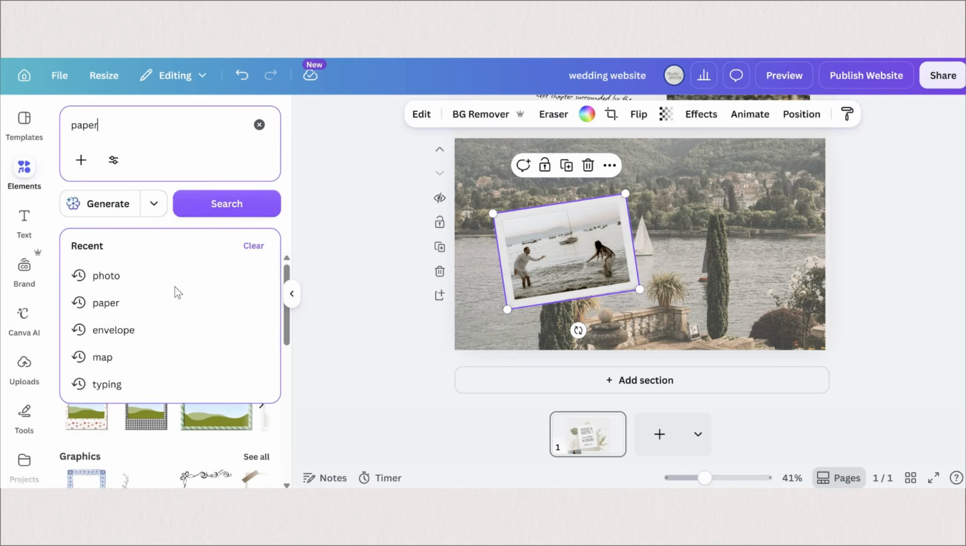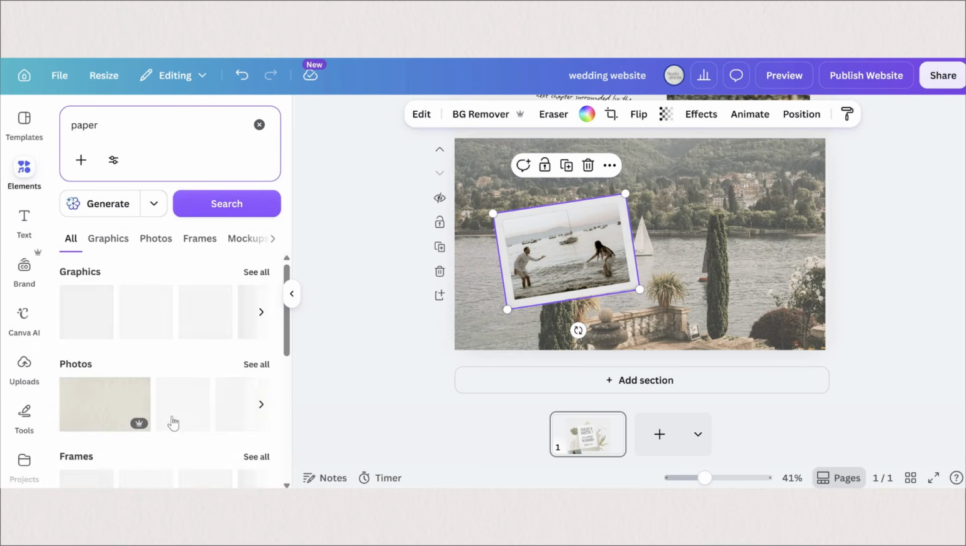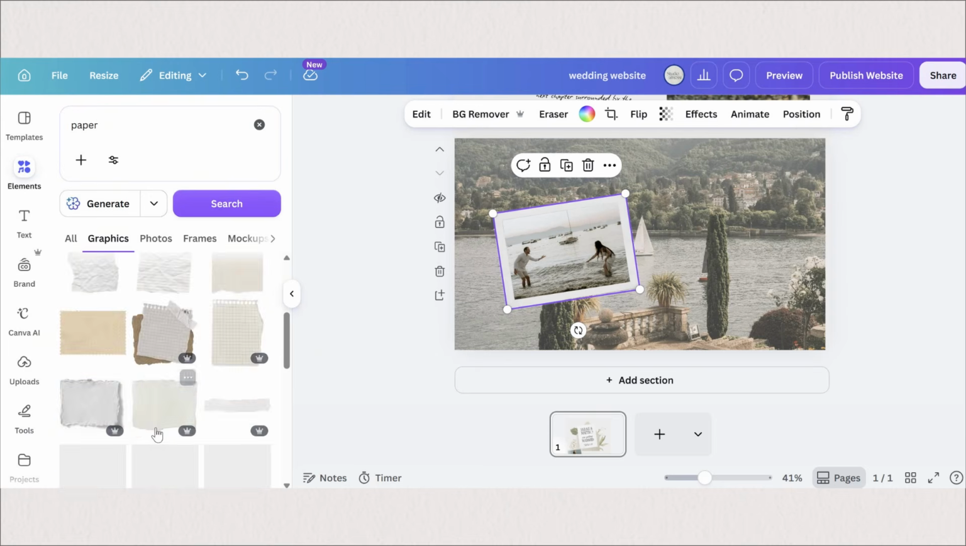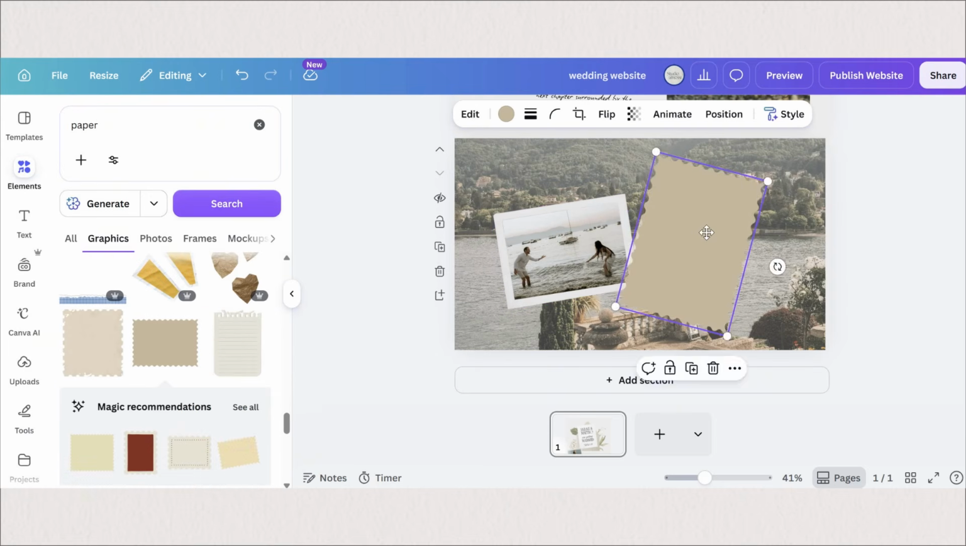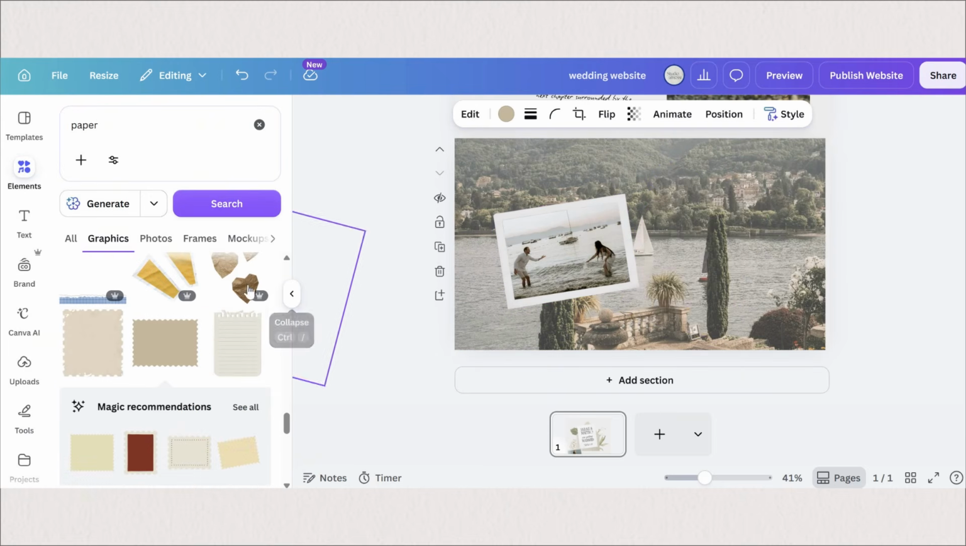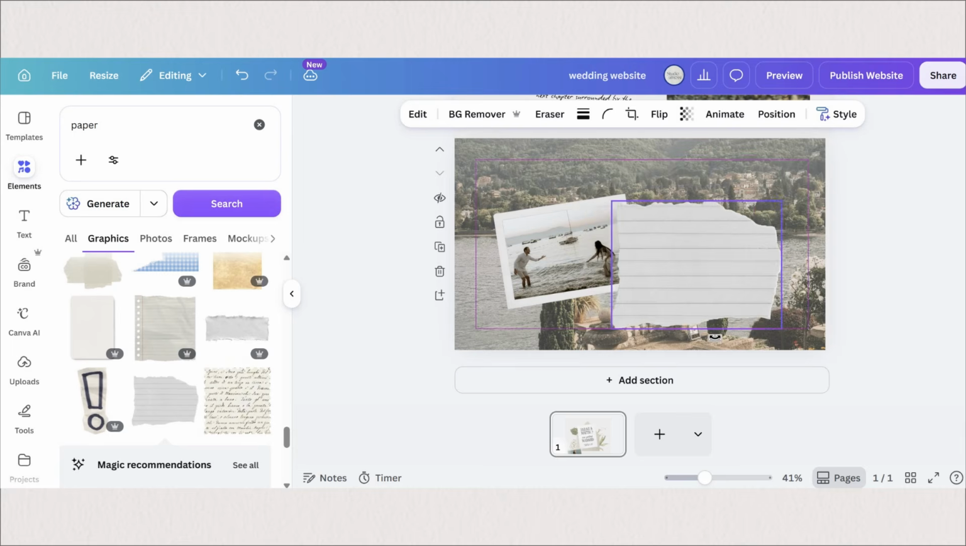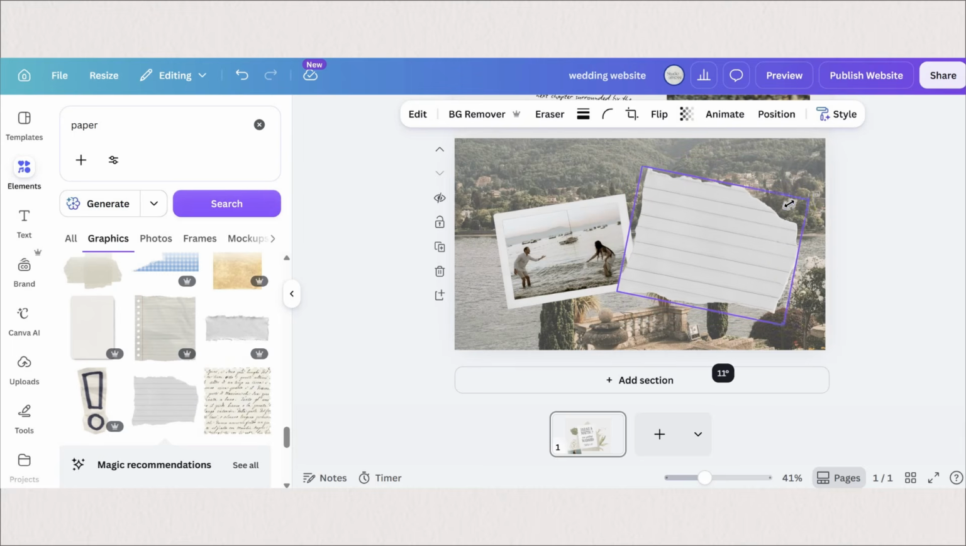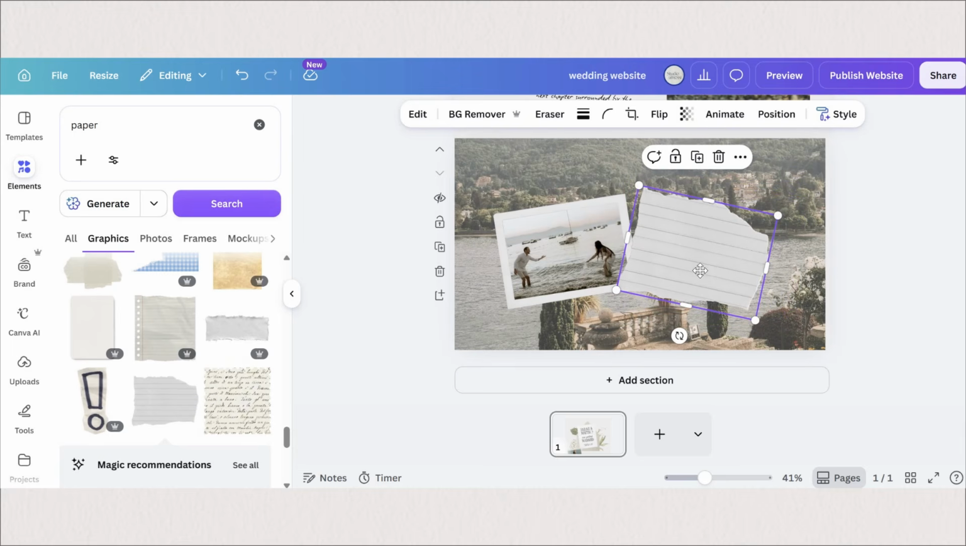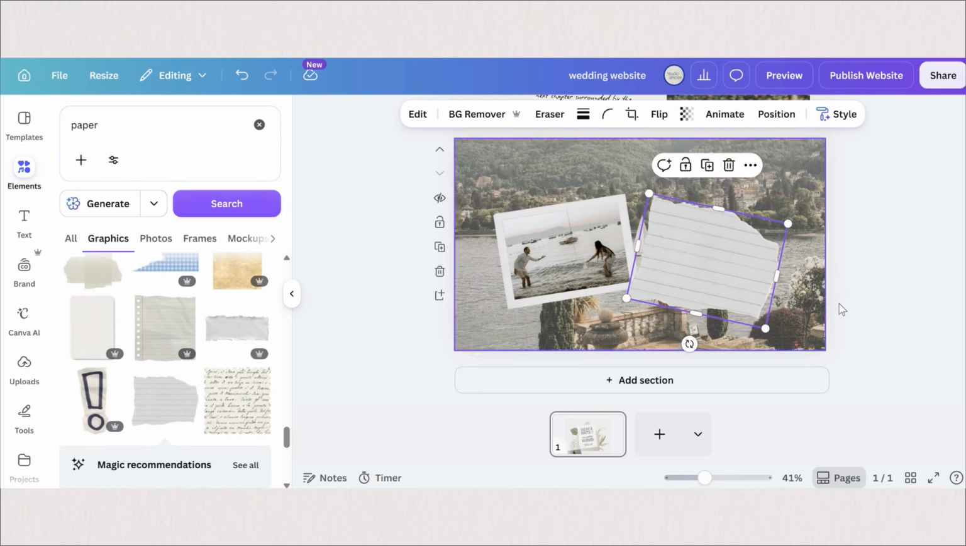You can play around with this so much. Canva has so many elements that you can use, both for free and pro version. So it really just comes down to your style. I kind of like this torn notebook page here, so I'm going to use that as the background for our text.